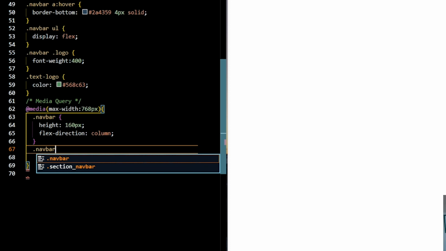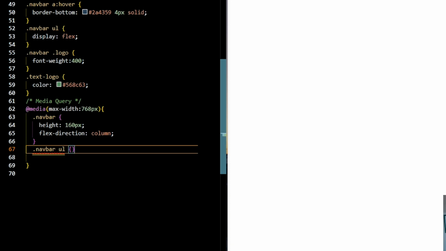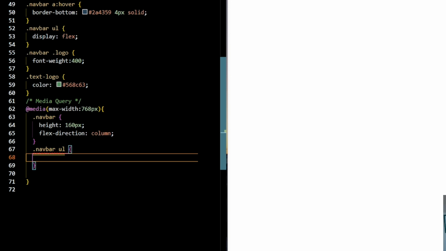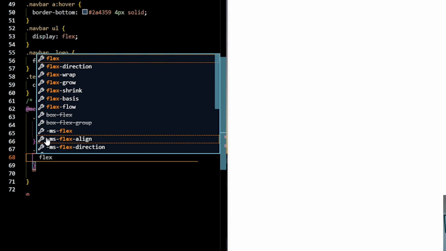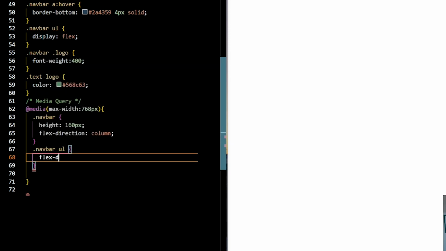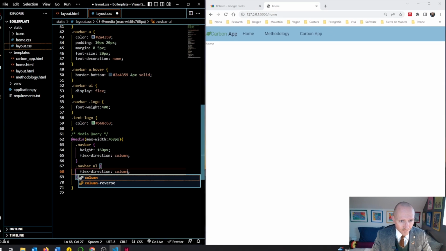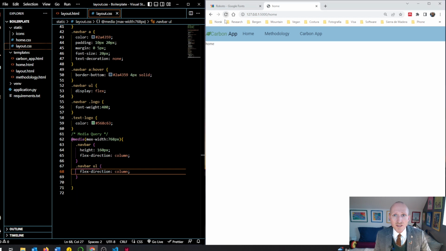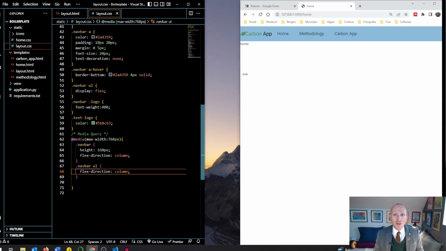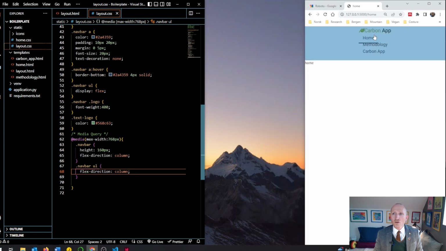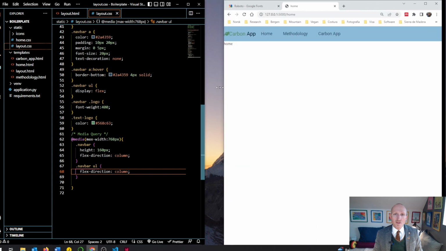Navbar UL, I also would like to display, I'm going to change the direction, the flex direction. It's going to be column. If I save this, I refresh, and now basically what we have is that not only these elements are becoming a column, but also the links are going to become a column.